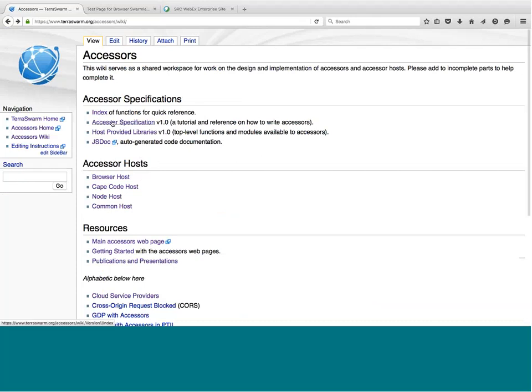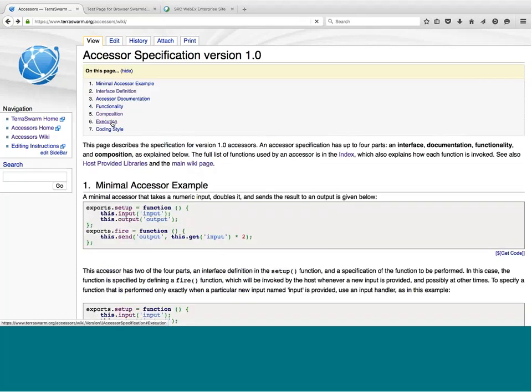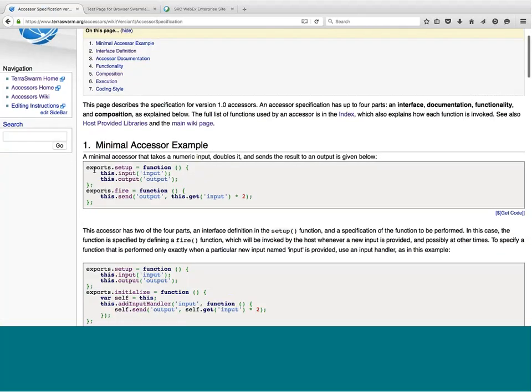Now, that's just a summary. A more useful page for getting into it is this second link, which is the actual specification, okay? And that specification begins with a minimal accessor example, okay? And what I'd like to do is just show you this minimal accessor example in action, okay? So I've selected the text, and in order to avoid having to type a lot of stuff really quickly, I'm just going to copy it into my clipboard, okay?